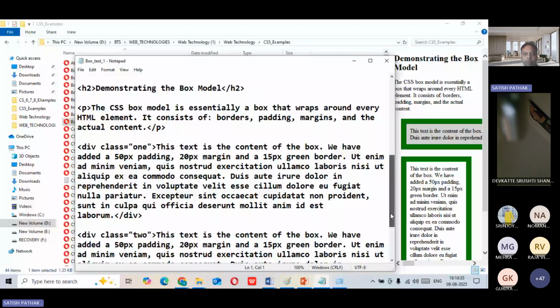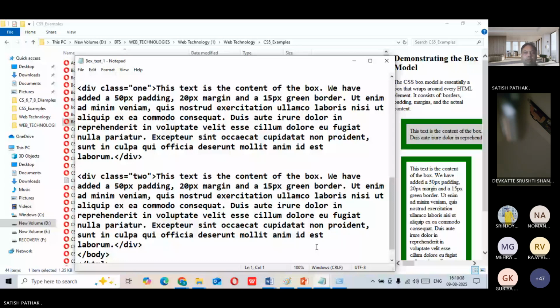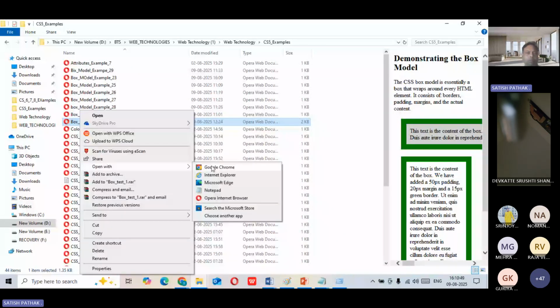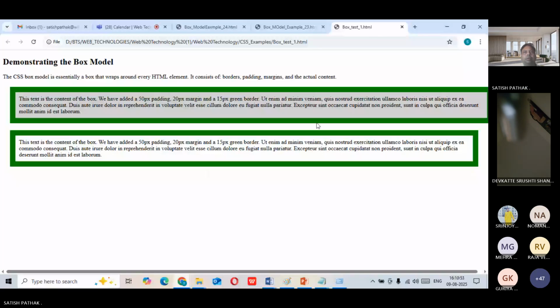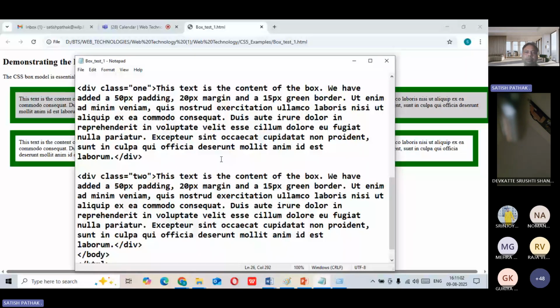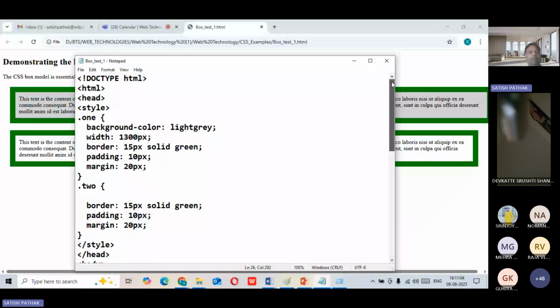I'm going to refer to this. Open with Google Chrome. I'll close this for us. Now have a look at it. See now what we have done. I'll just show you. So I have created one style called one.